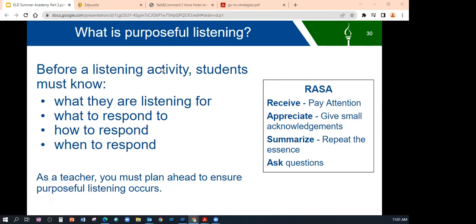Also, as I said before, we have to have a purpose for listening. They have to know what they're listening for. That's another reason the anticipation guides are very good. What they're going to be needing to respond to, and how to respond and when to respond. So sentence frames come in handy there that you can use, or fill in the blank type activity.